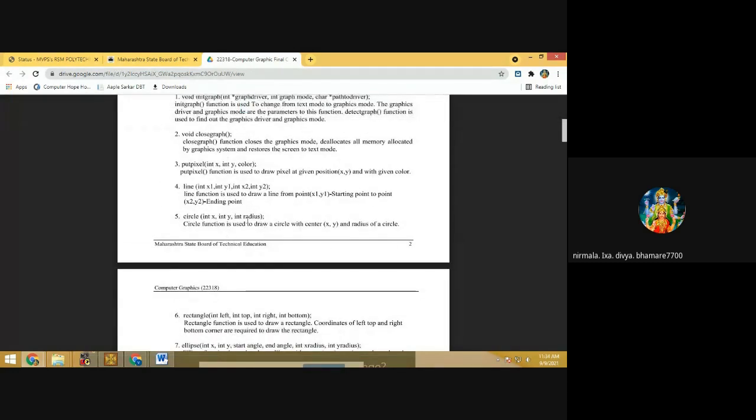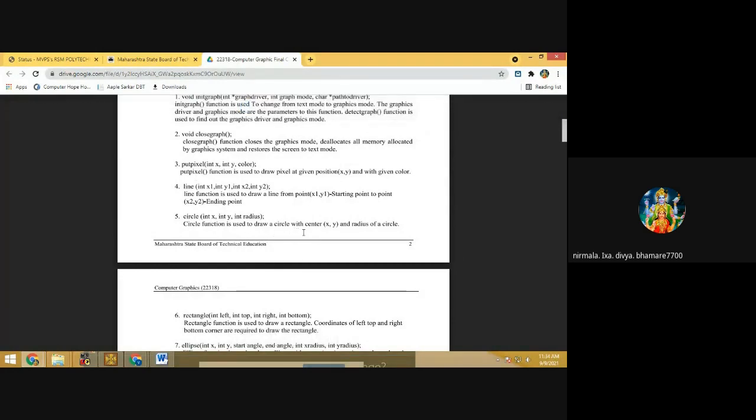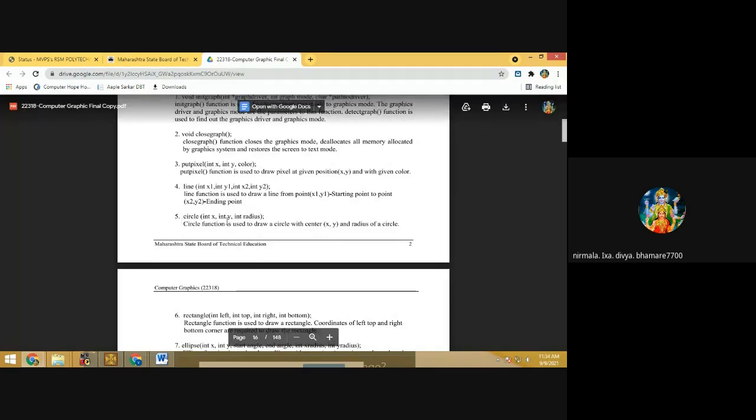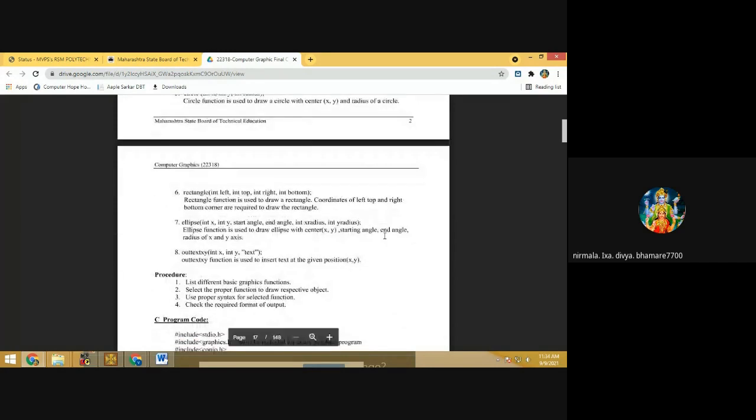Okay. Then circle. The circle function again has three parameters of type integer. The circle function is used to draw a circle with a given center. Here three parameters are there: x, y, and radius. x and y are the center coordinates, and radius is the radius of the circle. So the circle function is used to draw a circle with center x, y, where x, y are the center coordinates of the circle, and radius is the radius of the circle.